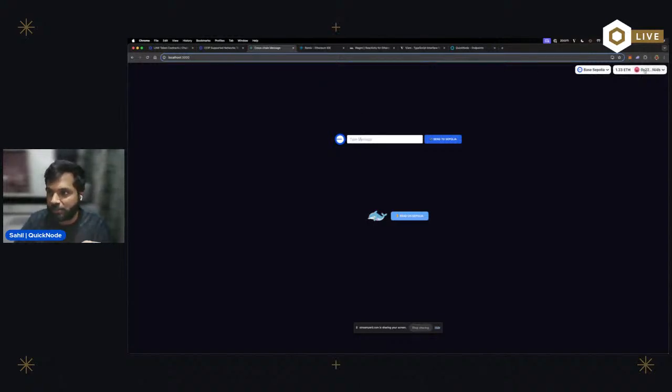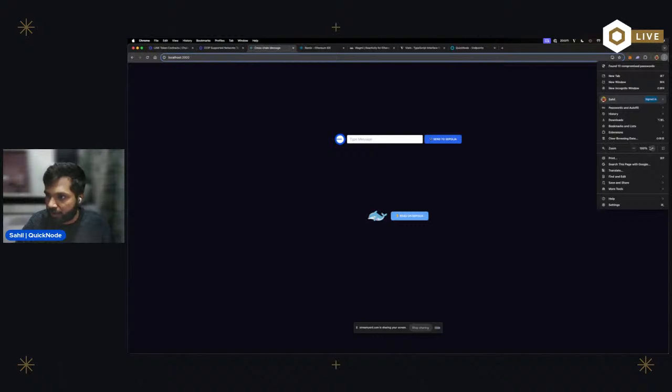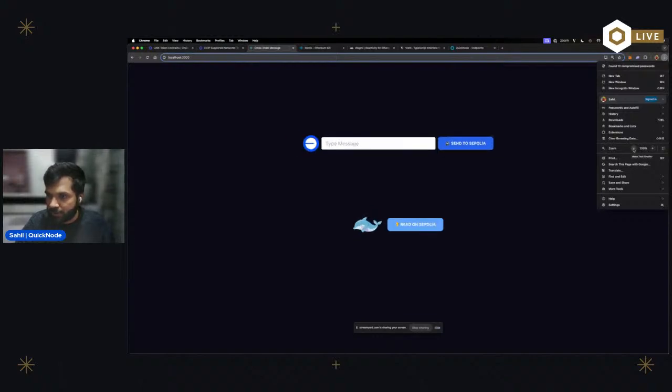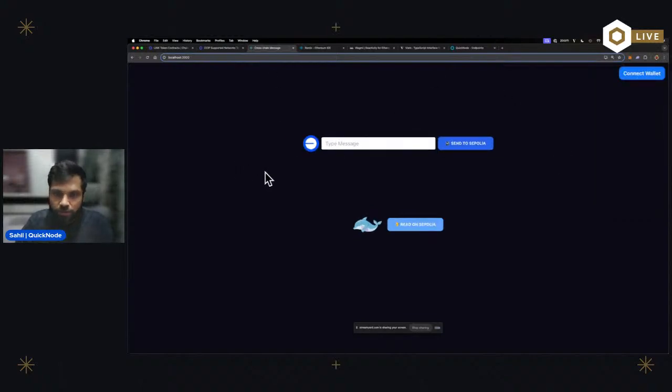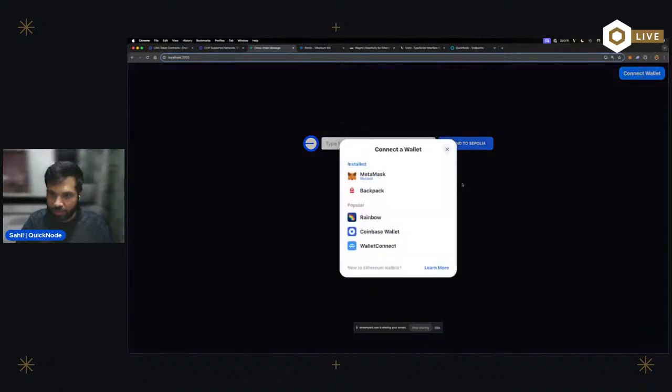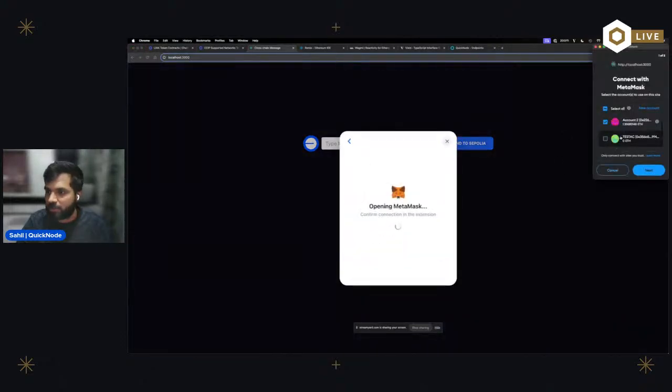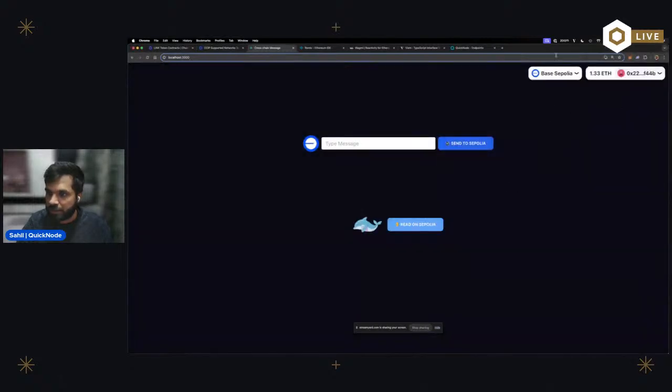What this application basically does is, let me disconnect it so you can see the basic first-hand view of the application. Let me zoom in a bit. All right. So this is a very simple message sending and message reading application. But the thing is that it's cross-chain. So what this application basically does is you connect a wallet, MetaMask. So the wallet is connected.